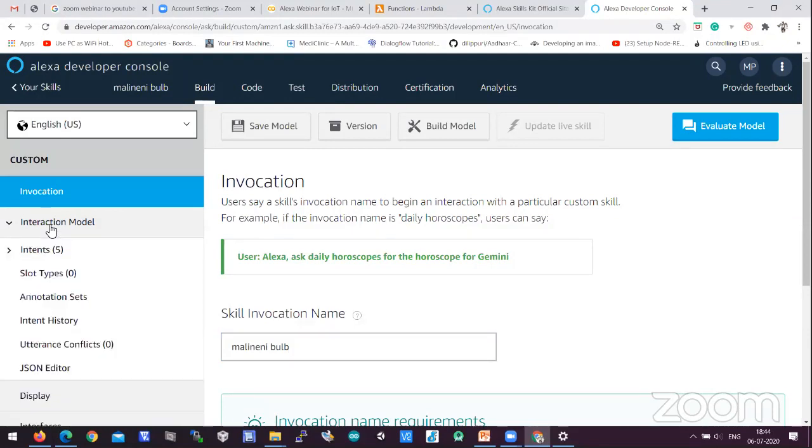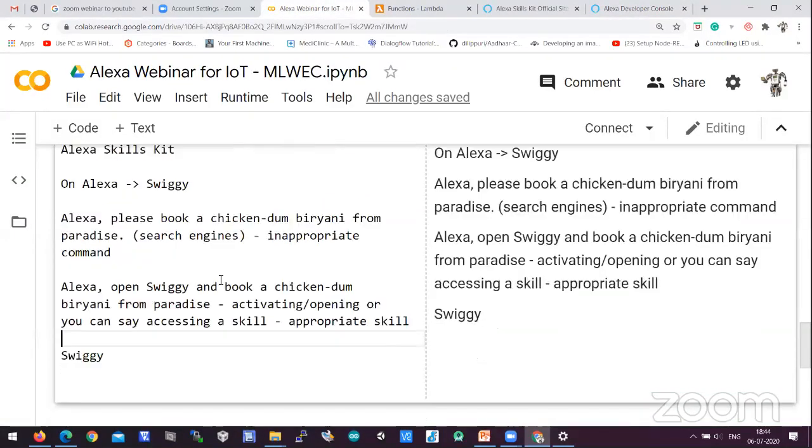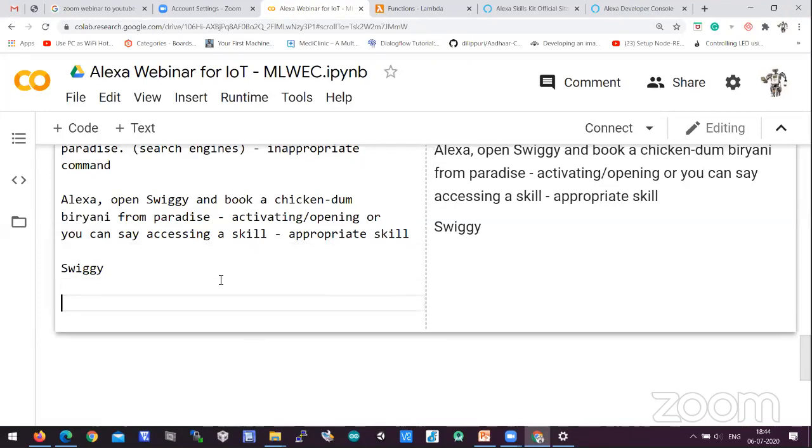Interaction model. So let us focus on the interaction model. Let us understand what this interaction model is. The interaction model is nothing but the training sets, which are command sets. For example, let's focus on a simple command. Your target, or goal, is to switch on the bulb.